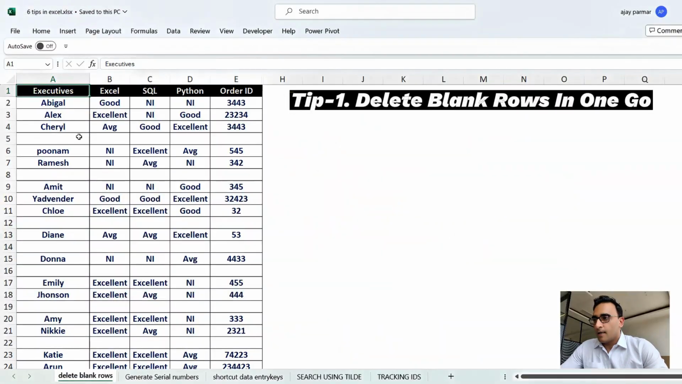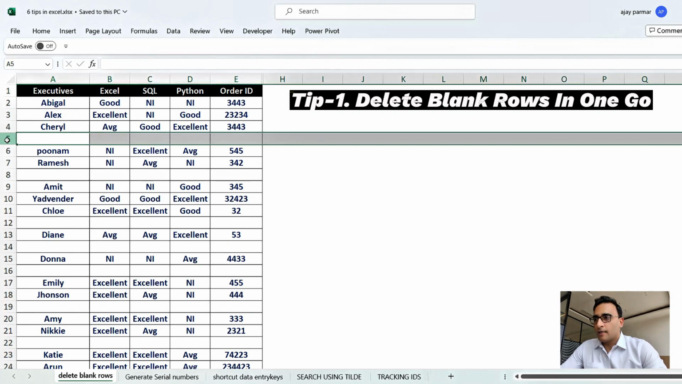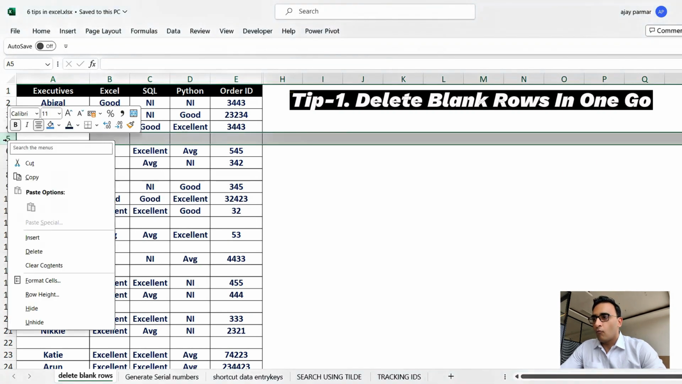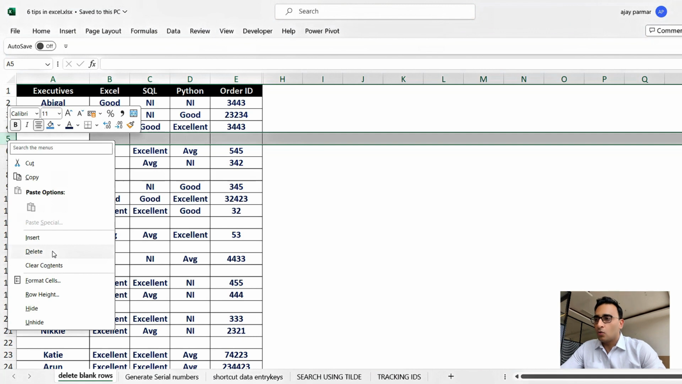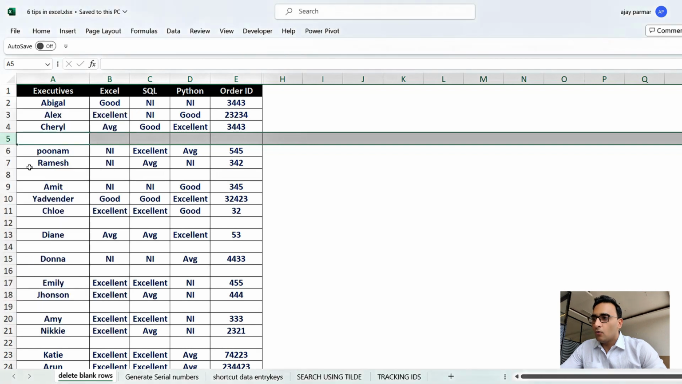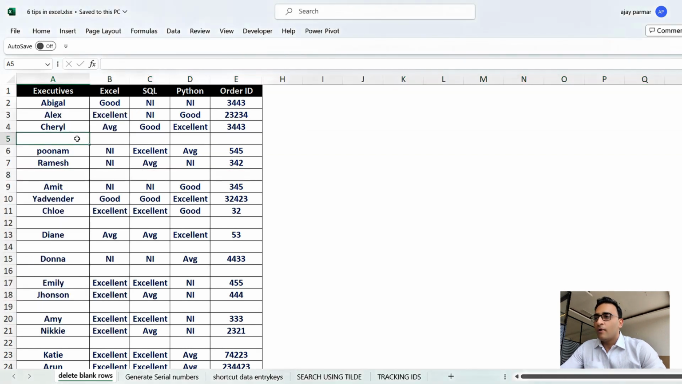So the first thing is, if you are somebody who wants to delete rows in one go, but this is the procedure you are following: selecting every row one by one and then deleting it. Well, that is not the right way to do it, especially when you have a lot of rows in your data. So what you have to do, you just go here and select the entire data.